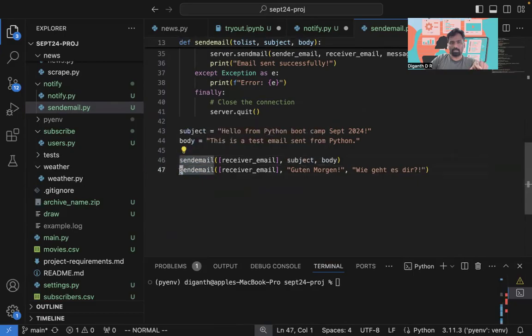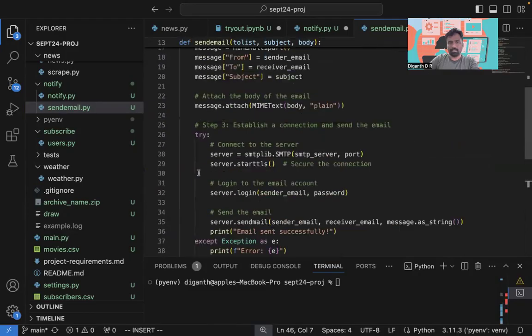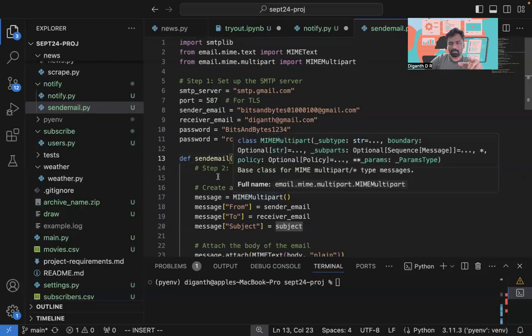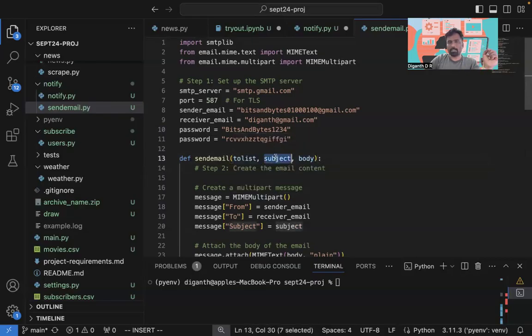So line number 46 and 47. Let us just take that send_email function I have written. Send email typically takes in a to list, whom do you want to send, and you can also parameterize the from as well. But I didn't see the necessity because I'm sending it from my computer. And subject and body are the things which are usually variables in this project.